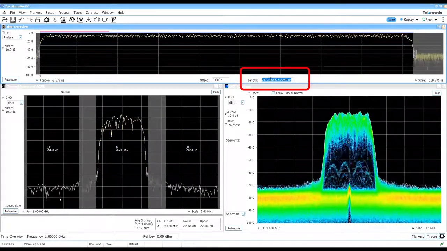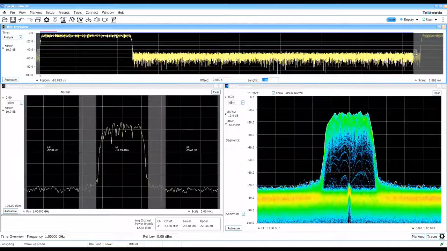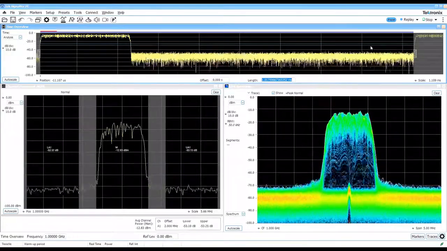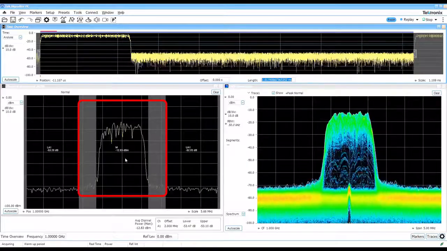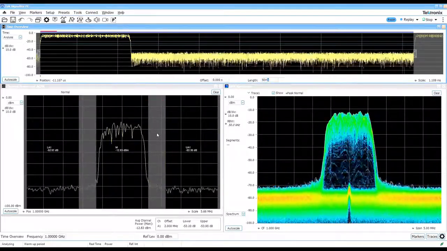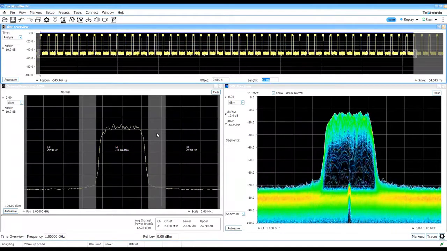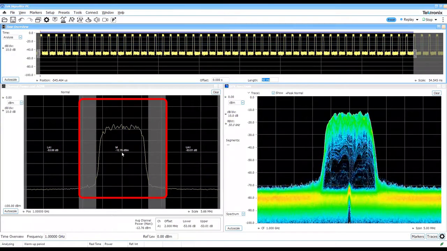The analysis length can simply be extended to include the off time between the pulses, and we can fine-tune the analysis length so that it's an exact period of the pulse itself. And now we get a reading for the average channel power over time. To make this measurement even more accurate, we can encompass a larger number of cycles to ensure that we take into account any variation that might occur from burst to burst. In this case, over 15 or 20 or so pulses, we're seeing minus 12.76 dBm.